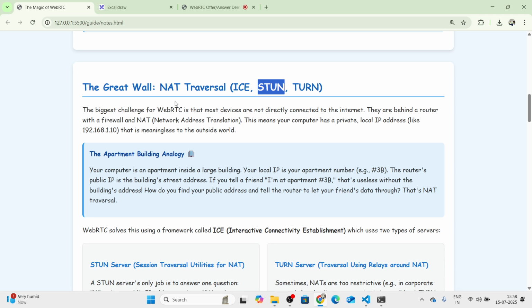The biggest challenge for WebRTC is that most devices are not directly connected to the internet. They are behind routers with a firewall. NAT, network address translation. What is this thing? This means your computer has a private local IP address like 192.168.1.10 that is meaningless to the outside world.